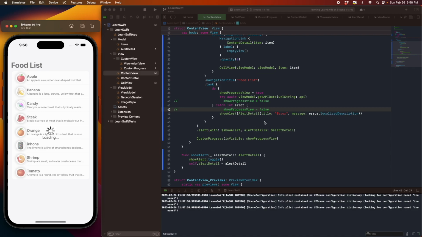And that's it for today's tutorial. We learned how to create custom alerts and use a progress view in SwiftUI.